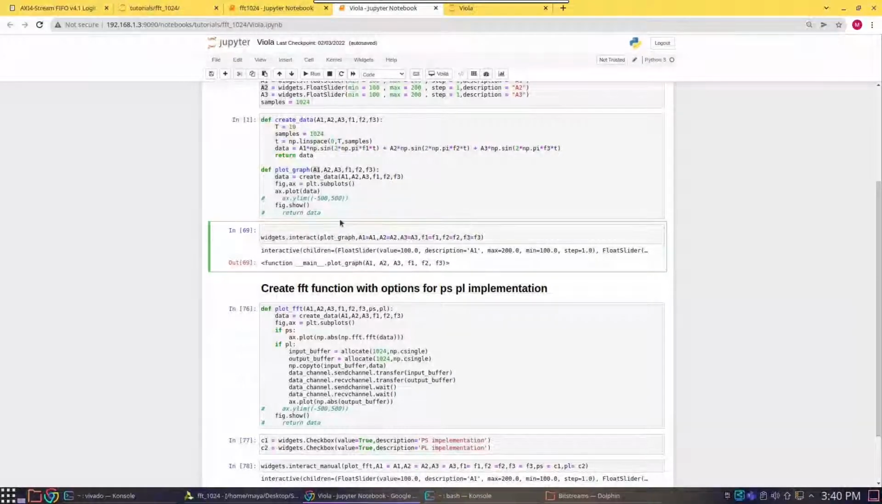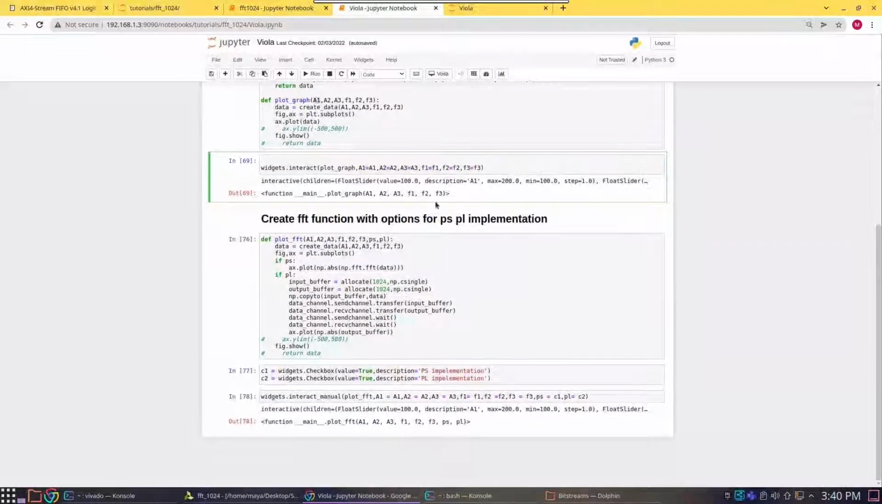I have plotted my data, how it looks like, and I have the ability to change the values individually. Now I want to plot the FFT as well, and I want to also be able to check which implementation I want to show. So do I want to show the PS implementation or the PL implementation?